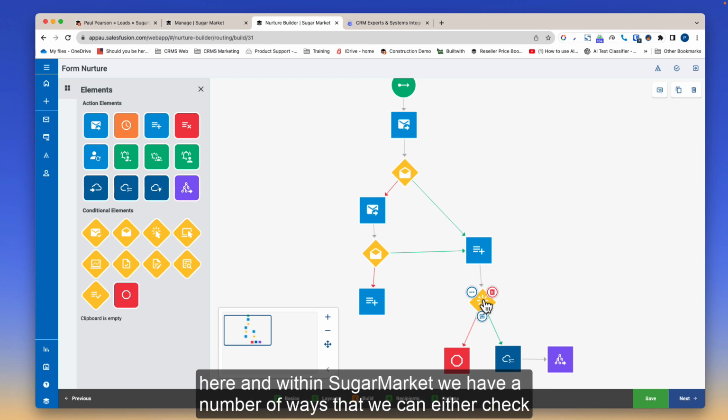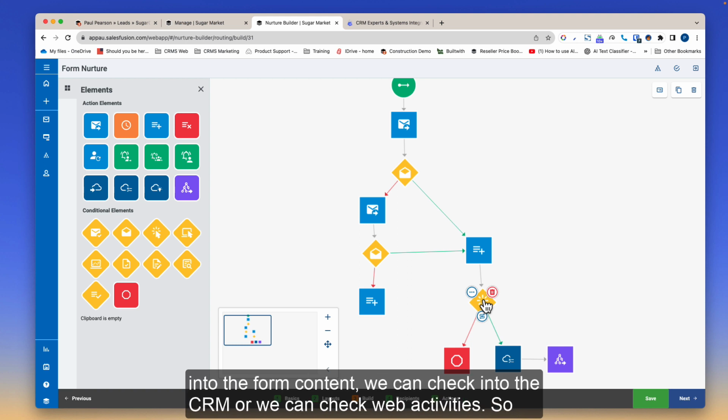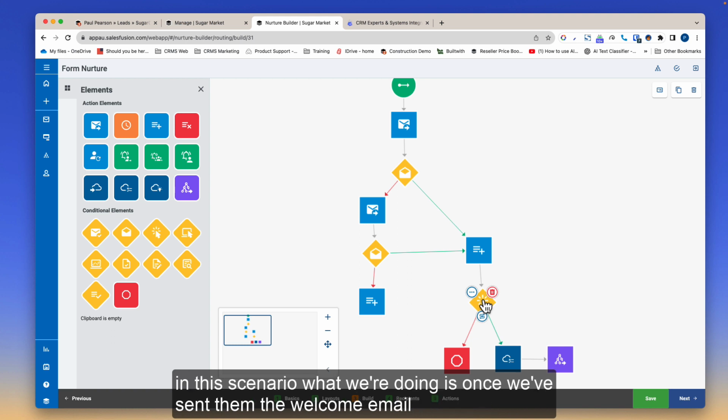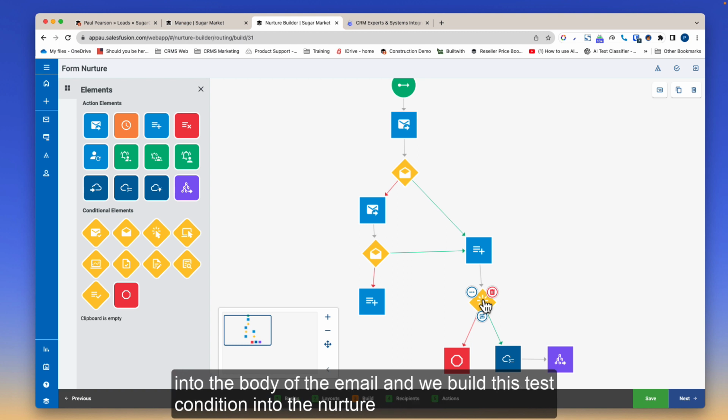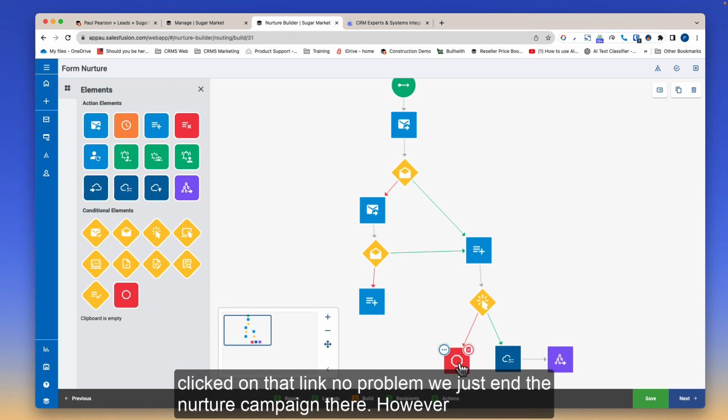And within SugarMarket, we have a number of ways that we can either check into the form content, we can check into the CRM, or we can check web activities. So in this scenario, what we're doing is once we've sent them the welcome email from the form itself, we're just going to check for a click on the email itself. So there would be a special sign up link or some call to action that we would build into the body of the email, and we build this test condition into the nurture campaign to check whether they have clicked on that link. If they haven't clicked on that link, no problem, we just end the nurture campaign there.